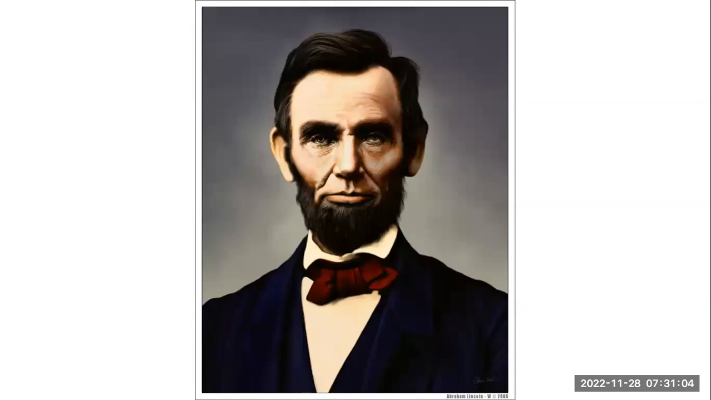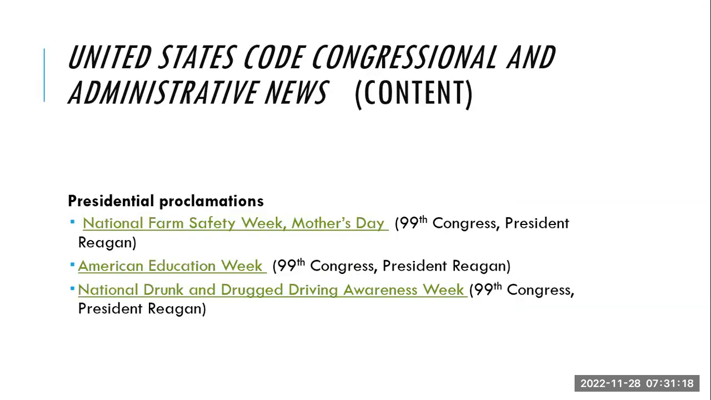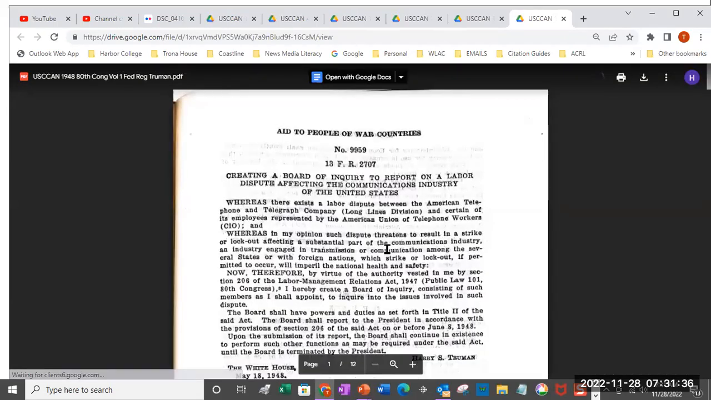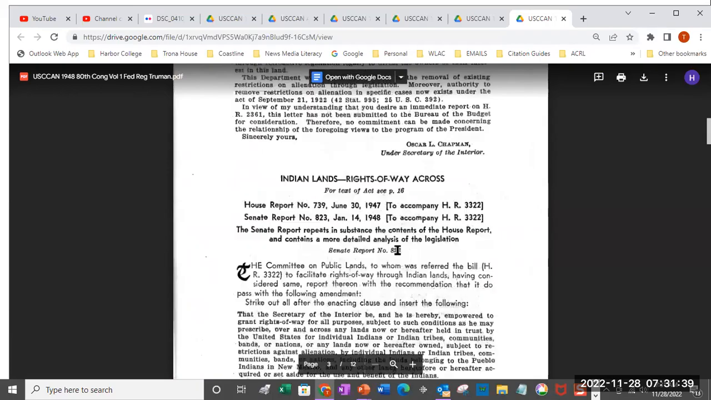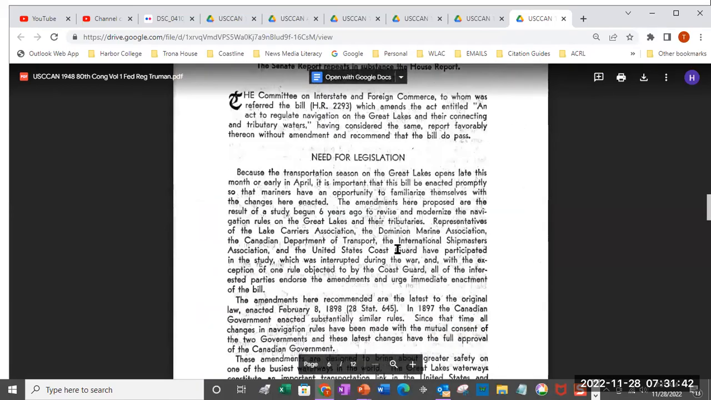Okay, so we're going from statements to proclamations. So what is President Lincoln's famous proclamation? I'll let you think about that for a couple seconds. So here's a couple of proclamations within our sets: National Farm Safety Week and Mother's Day. Proclamations are down there near the end.